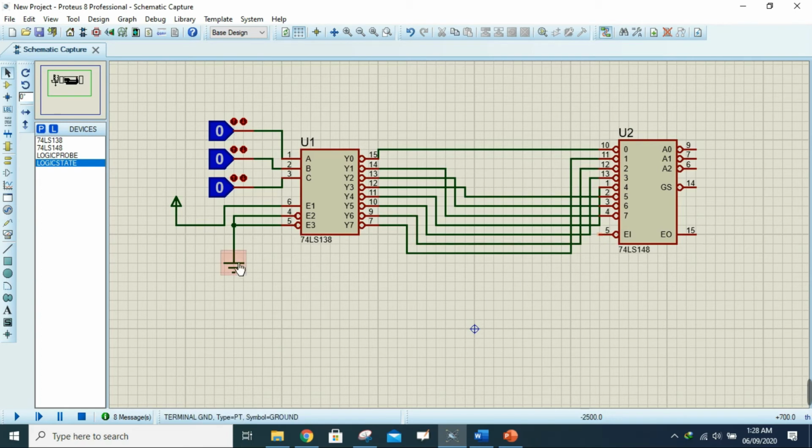Okay, so since we already have a ground here, I'm going to be connecting this one to that ground connection. Okay, so that's it. So the inputs of the encoder are also done. So just the outputs are left. So now I want to connect the outputs.